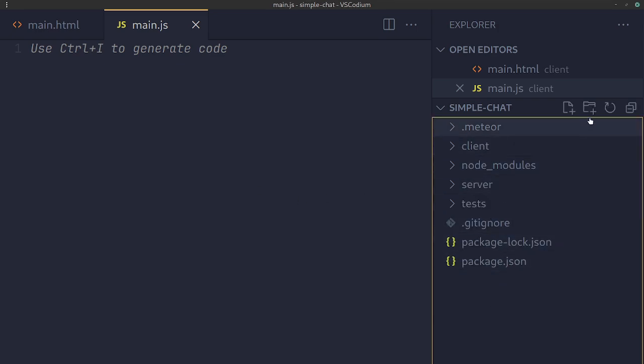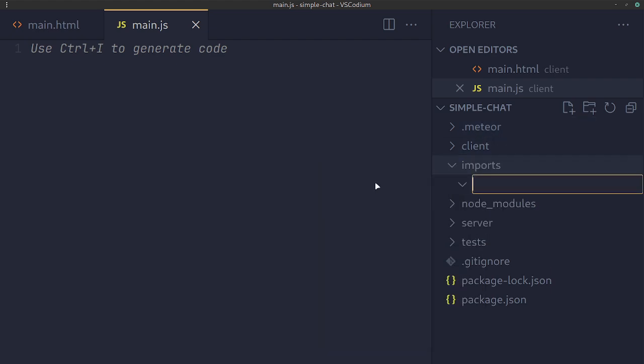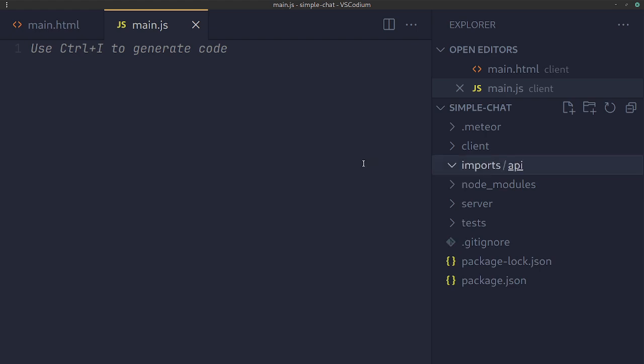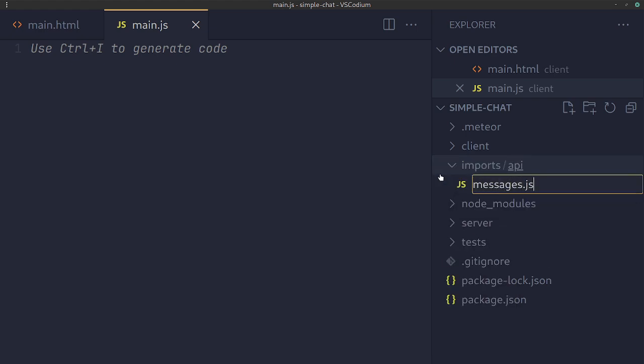Okay, and now let us create our core modules. So first off, we're going to create a directory called imports, which is going to host all of our application code. And inside of imports, we're going to create another directory called api, which is where we're going to place our modules. Our core module, which our application revolves around, is messages, since it's a chat application. So let's create a file called messages.js that's going to contain a messages collection.